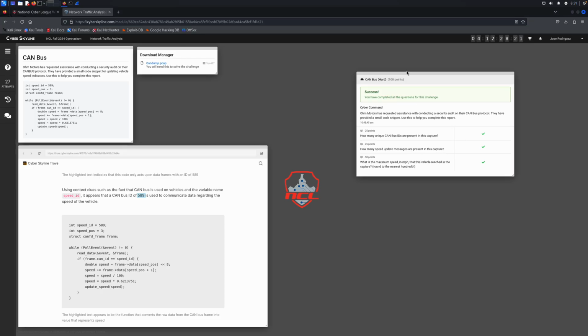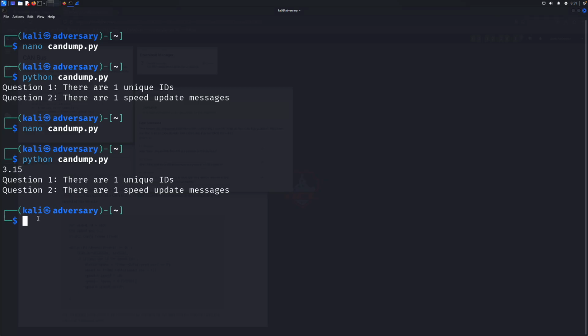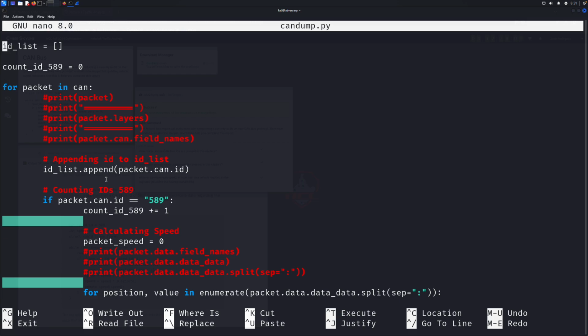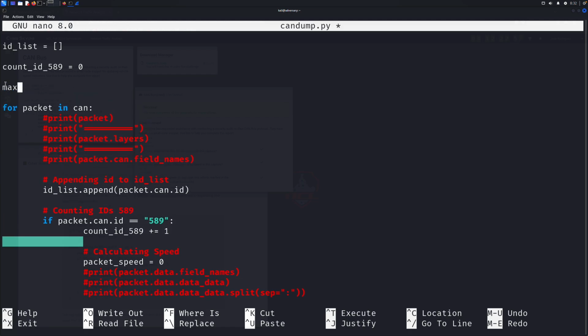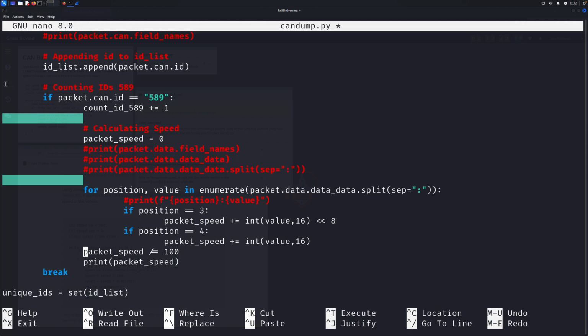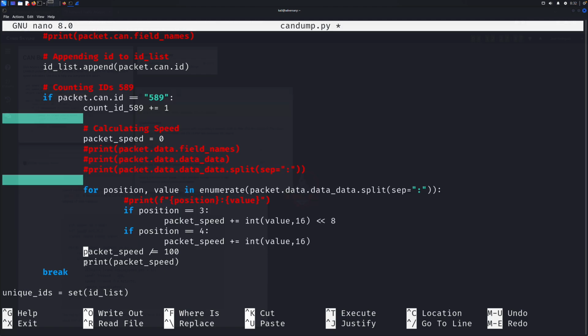But the question is not asking for a specific speed value, it's asking for the maximum value. So let's go to our script again. Before the first for loop, let's create a variable called max_speed, and this will be 0.00. Once we calculate the speed of every packet with ID 589, we are going to compare that speed value against the maximum.